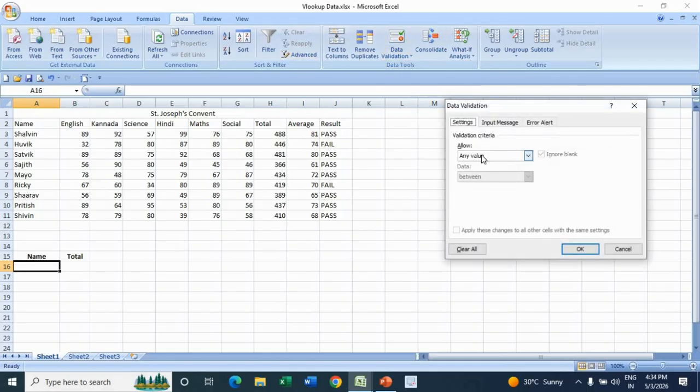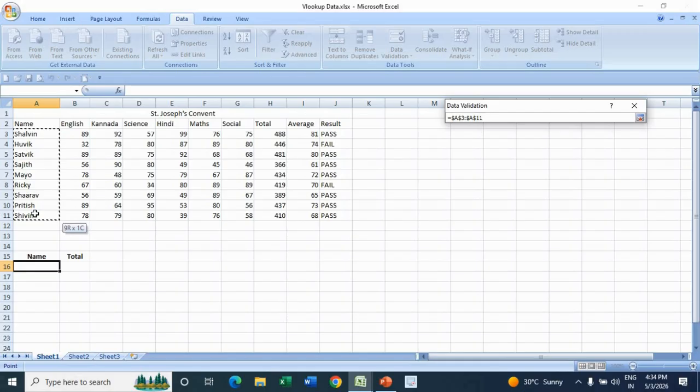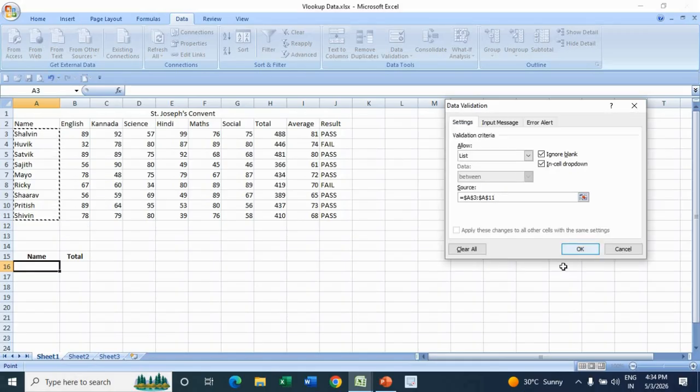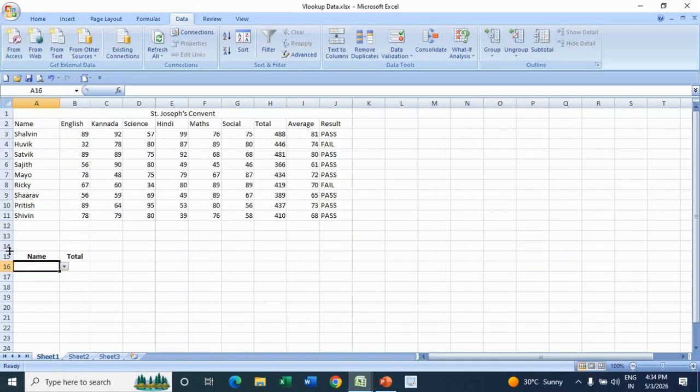So instead of any value, just select list here. Just click on source. So where is the list present? Select the range of names here and then go for OK. So now as soon as you click OK, you find an arrow here. Just click the arrow in order to select the name. So I want Satvik's total. Just select Satvik here. So finding the total is the same formula now.